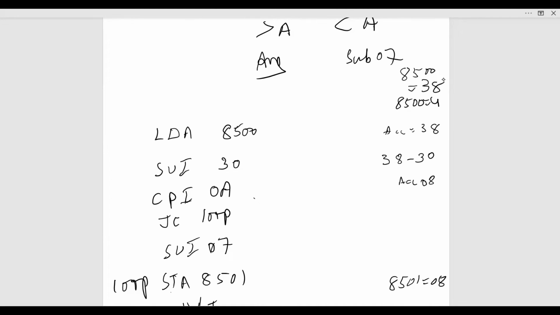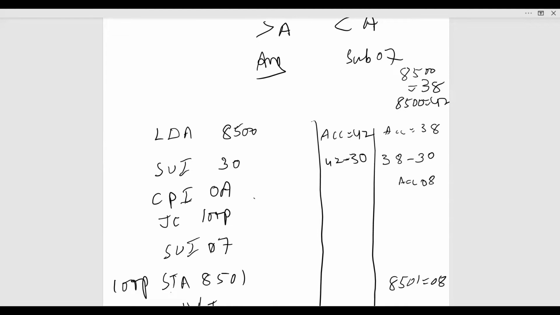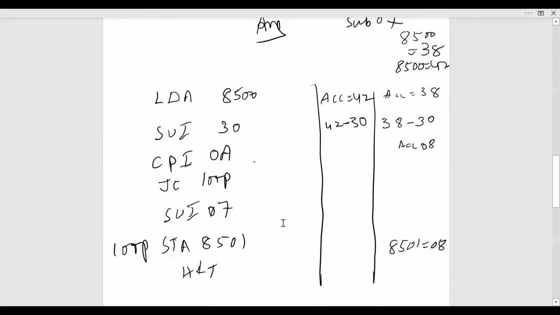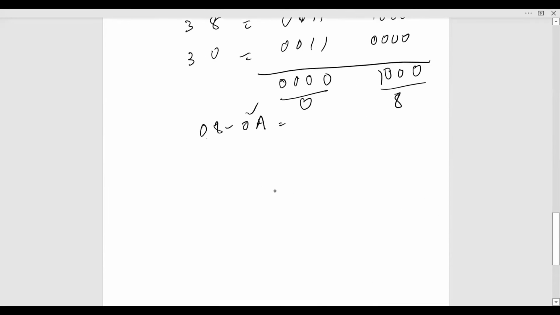8500 we consider as 42. Now again repeat the procedure. If I repeat the procedure, load 8500 in the accumulator. Now the accumulator has 42. Subtract immediately 30 from 42. So 42 minus 30. Let us go and perform the binary subtraction.